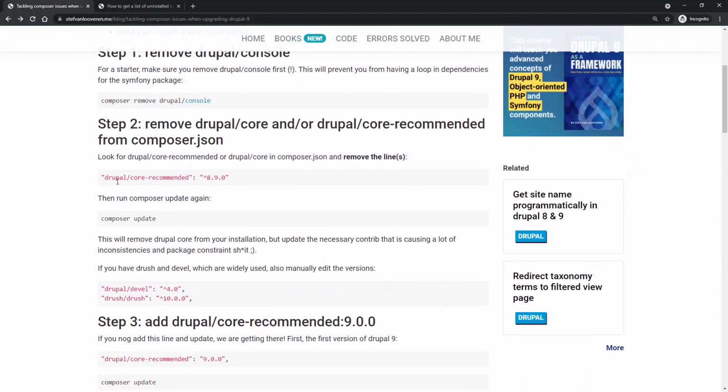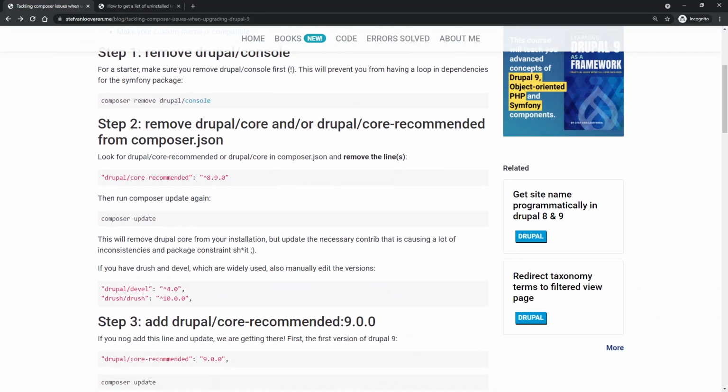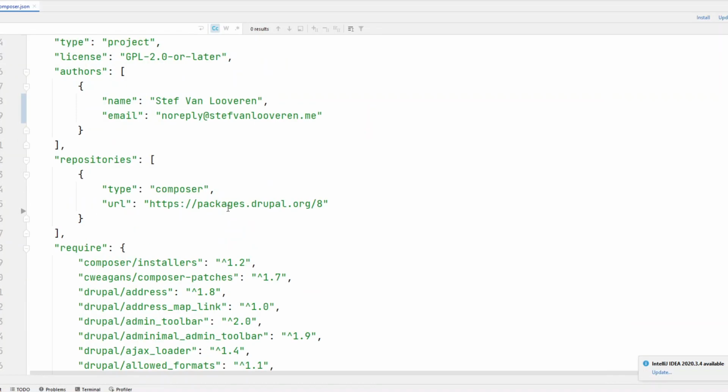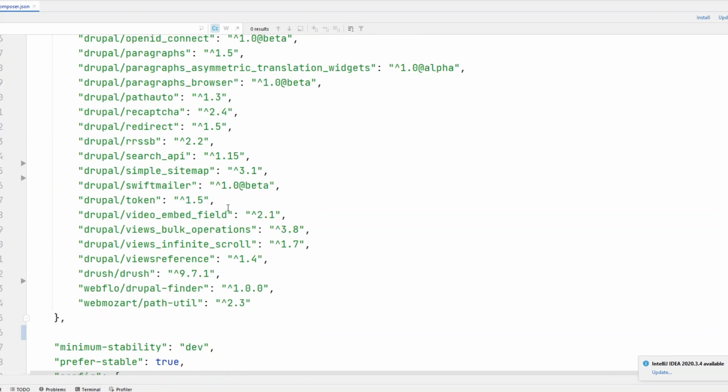Another step, and this is where we will start. So I've upgraded to my latest Drupal version. Then what you want to do is go to composer.json. I'll show it here. This is a composer file from a real life project.